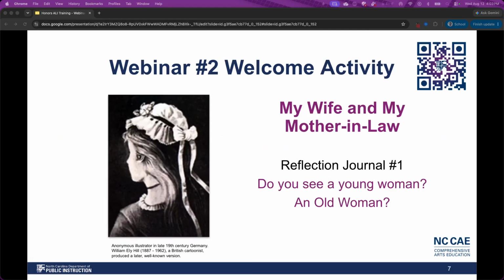Just to kick us off and get us into the right frame of mind today, I want to share this visual illusion with you and ask you just to type into the chat, what do you see first? Do you see a young woman or do you see an old woman? Several of us see young women first. You have to kind of squint to see the old one. Kristen sees both at the same time. You're amazing. That's so cool.